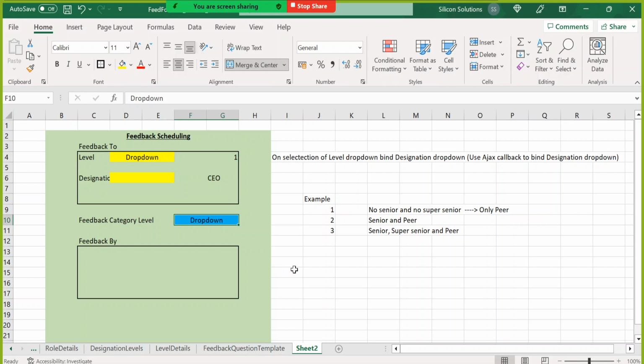That means, chalo, CEO always becomes one or two, so I will not take it. I will take, suppose, vice president for example. Okay, so vice president may be five also, no?